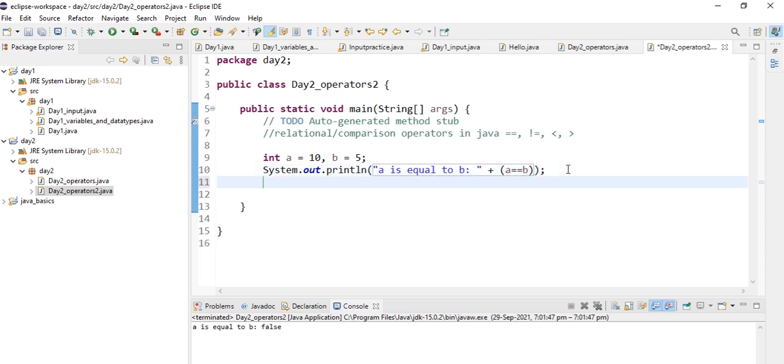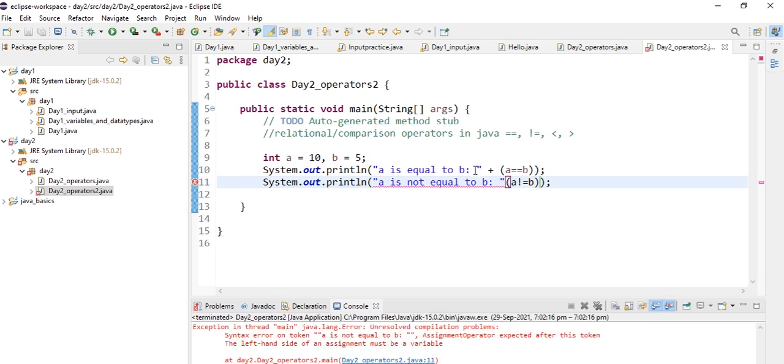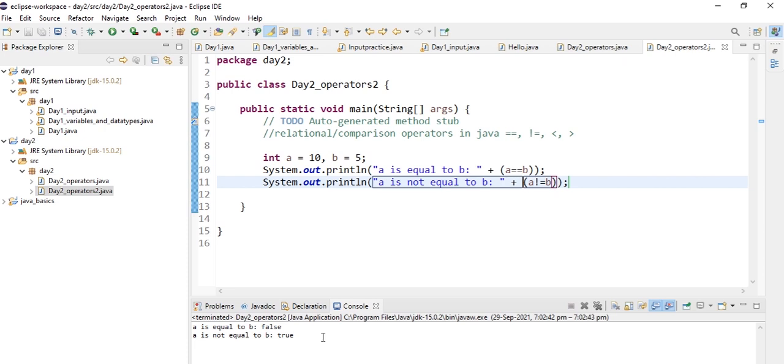And now let's print out a is not equal to b. So here true will be printed. So here we got an error because I forgot to concatenate. Now I won't be getting an error. So a is not equal to b. 10 is not equal to 5. That is true. So if you see here, all boolean values are being returned.